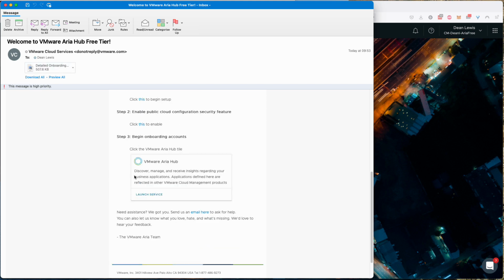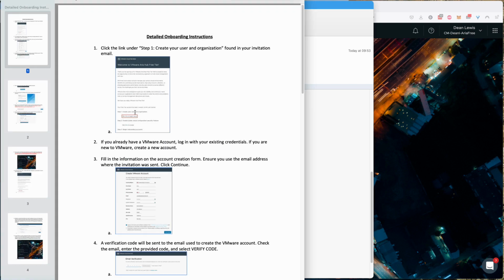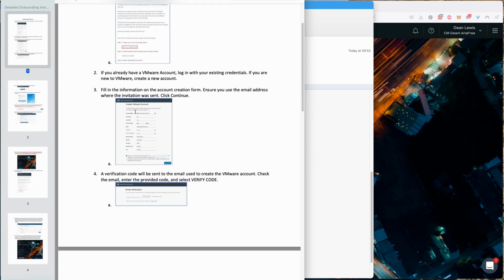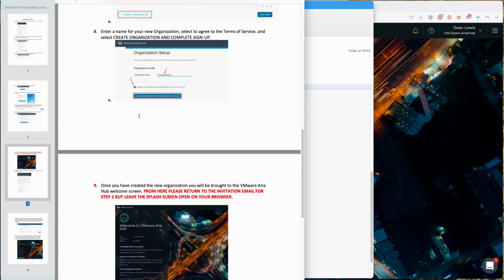And then for step three, once the product's been activated, you'll be able to access the tile for Aria Hub in your cloud service organization. There's also a PDF attached to the email, which takes you through all of those setup steps. So you'll get that into your inbox.